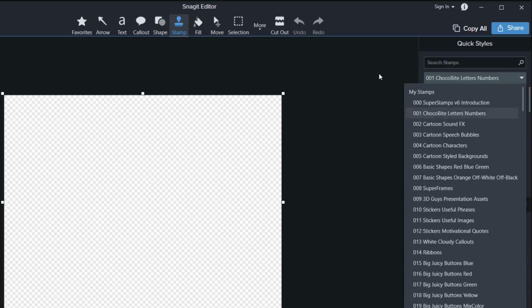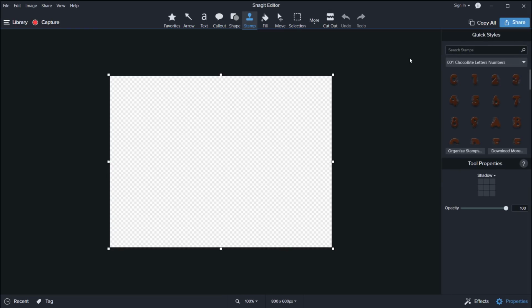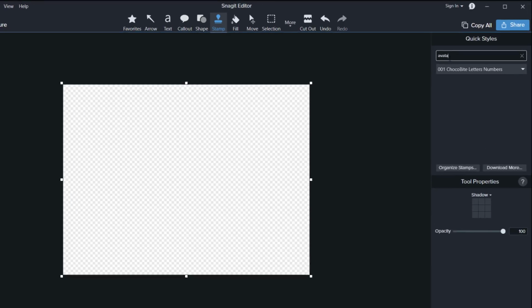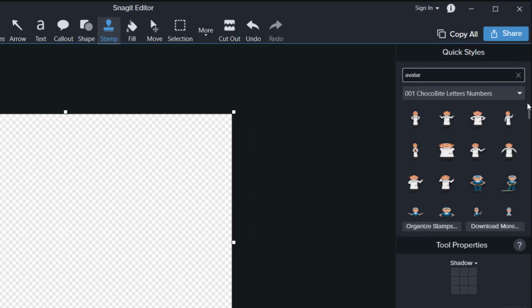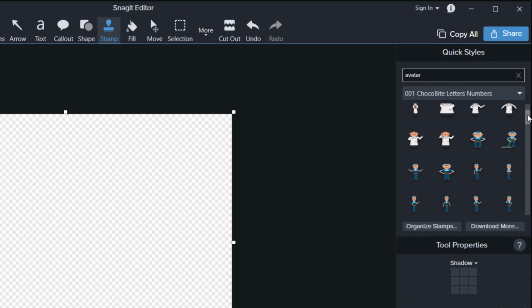One of the amazing new features in Snagit 2019 is that the stamp section is now searchable. And I think this will really help you find the stamps you need for your projects much faster and easier than before. Let's do some tests of the search engine. I would like to find a suitable avatar for my screenshot. I simply write in avatar in the search box in the stamp tool and press return.